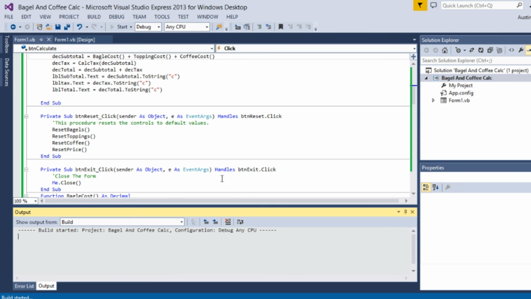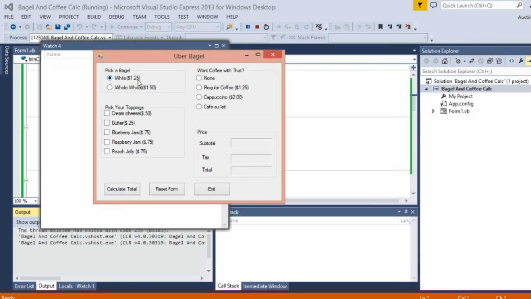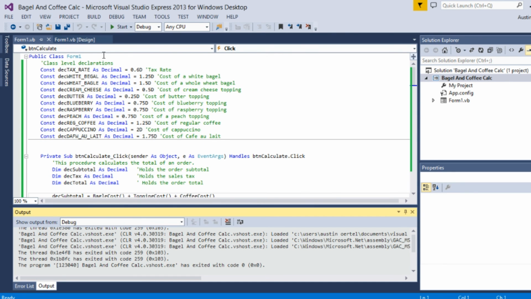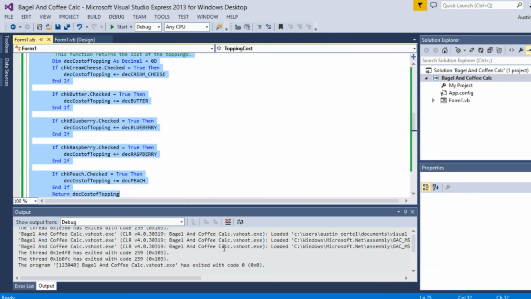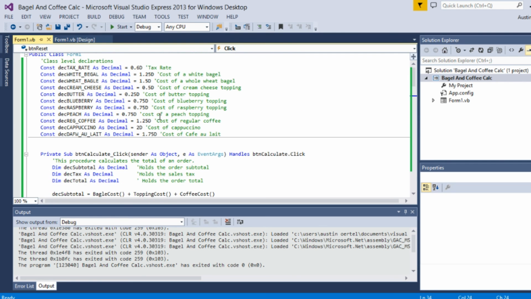Let's run it. And this is what you should get. So then, white, cream cheese, butter. I want all of this. I want a cappuccino. Calculate total, 1040. Okay, then you reset. You can change all your stuff. And then exit. That's all you guys needed to do. And this is a very mild, easy, I don't know, code in Visual Basic.